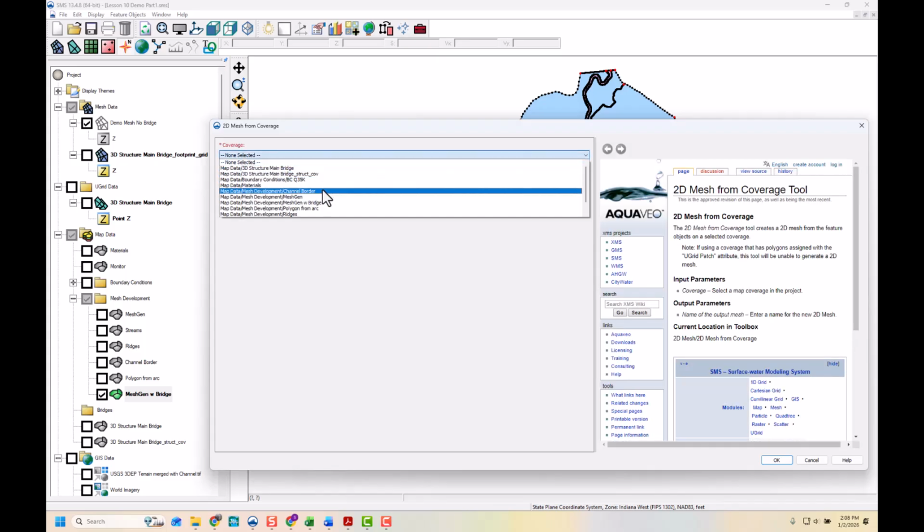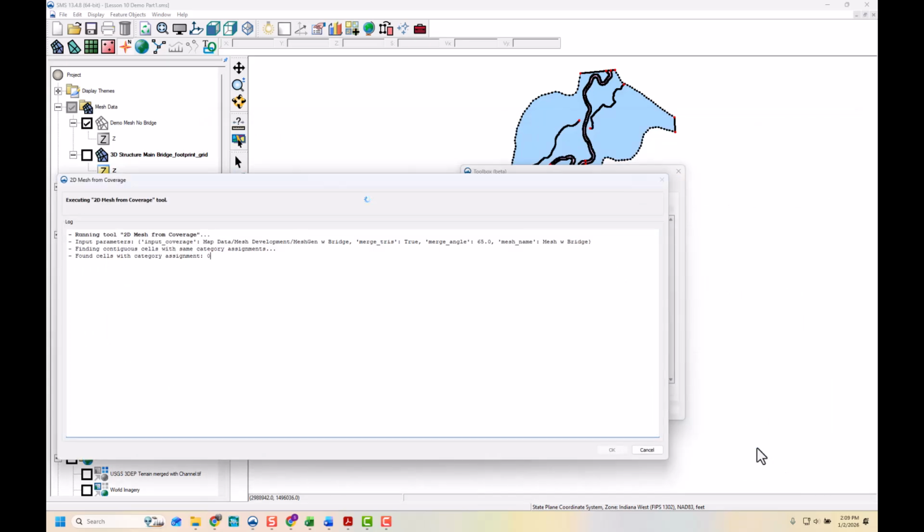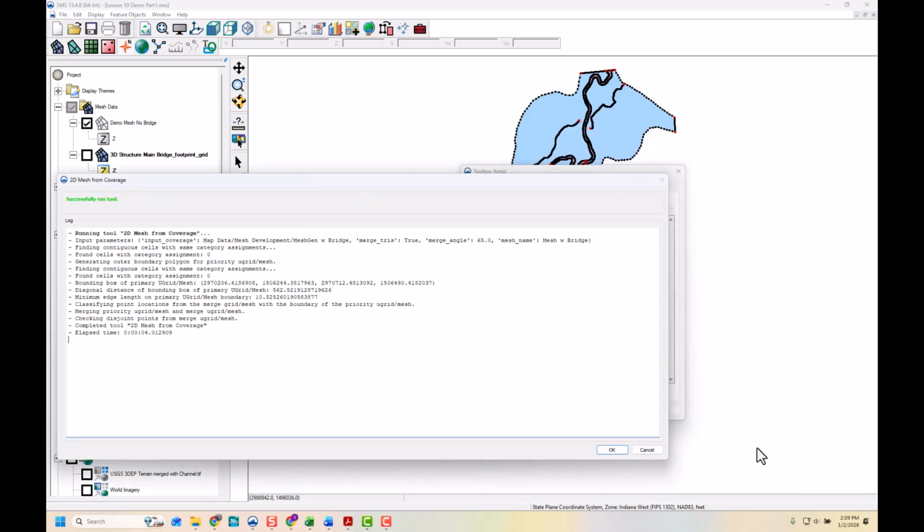Select your mesh coverage. We have to find Mesh Gen with bridge. I recommend using the merge triangles option with the default angle of 65 degrees. And the name of the mesh, we can call it Mesh with Bridge. Can't spell. Okay. Click OK. Might take 20 or 30 seconds. It says successfully ran. Click OK.